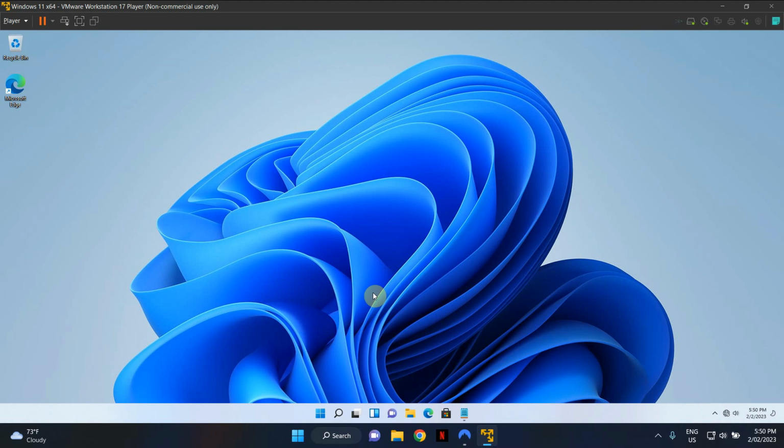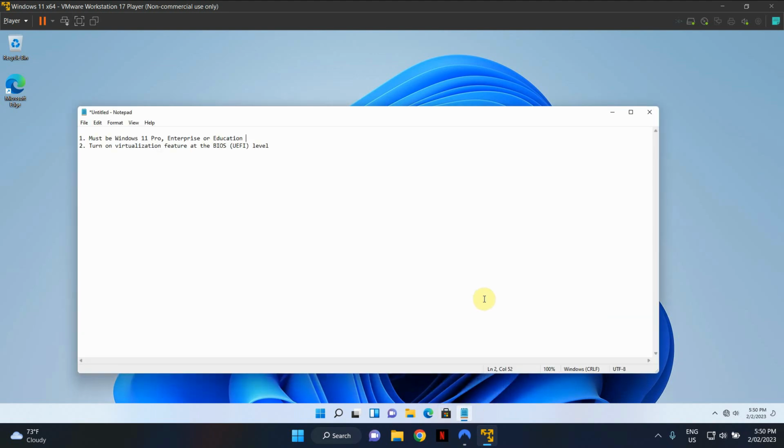In today's video, I'm going to show you how to enable Hyper-V feature in Windows 11. Before we proceed, there are a couple of things that you need to remember. In order to enable Hyper-V, your operating system version must be either Windows 11 Pro, Enterprise, or Education. Unfortunately, Windows 11 Home does not have the Hyper-V feature.